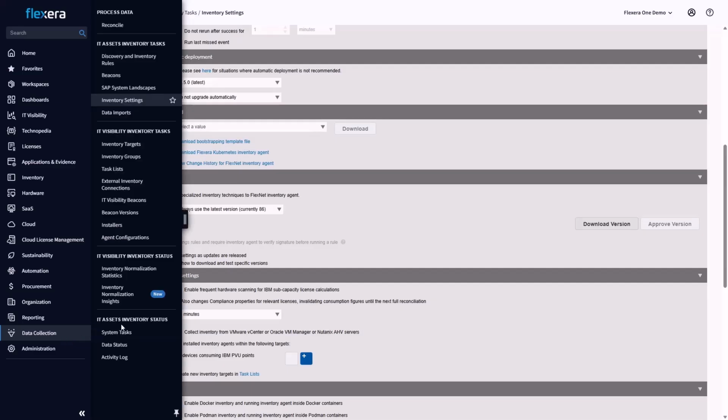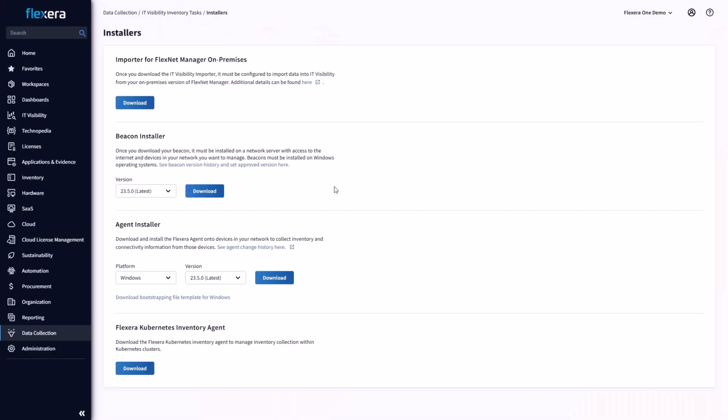Additionally, if I'm an ITV only customer, I can come over to Data Collection, Installers, and here in the bottom Agent section, I can download my Flexera agent, as well as the Bootstrap template file. Once that file's downloaded, I'm going to open it in an editor of my choice, such as Notepad.